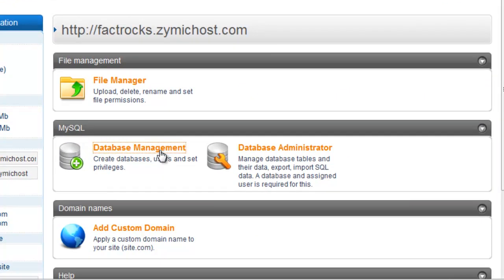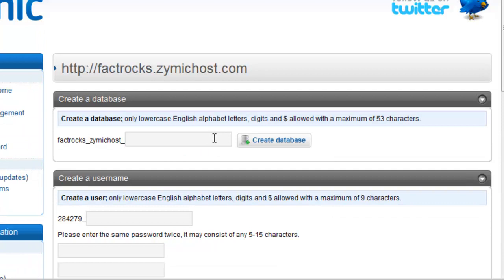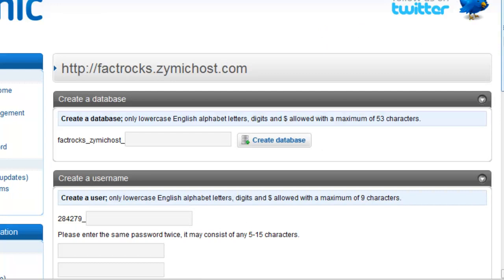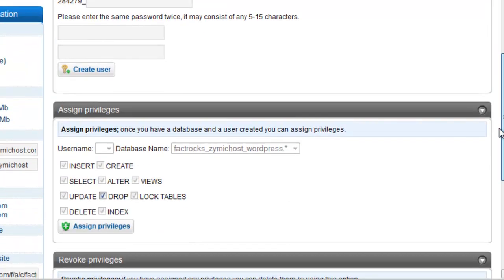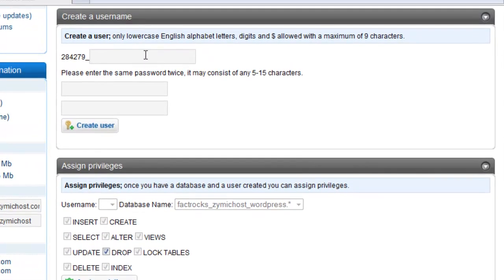Then we're going to go back to our web host, and we are going to proceed to create a new database and a new user. You can name it whatever you want, but I just call it WordPress. And for the user, I just called it admin. And make sure to assign all privileges to the administrator user, or else this will not work.